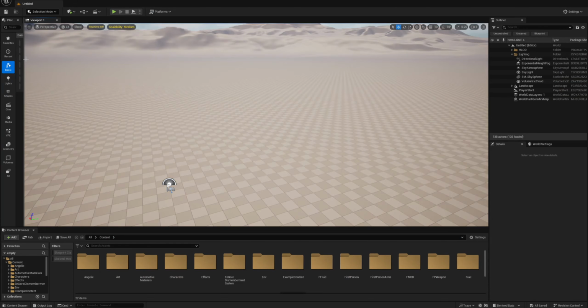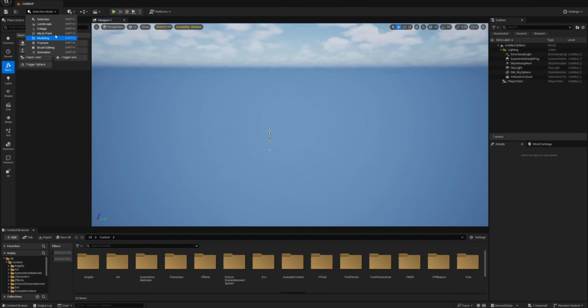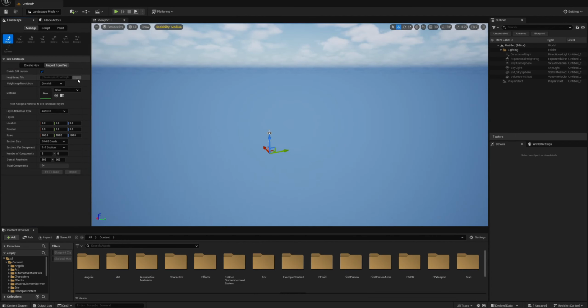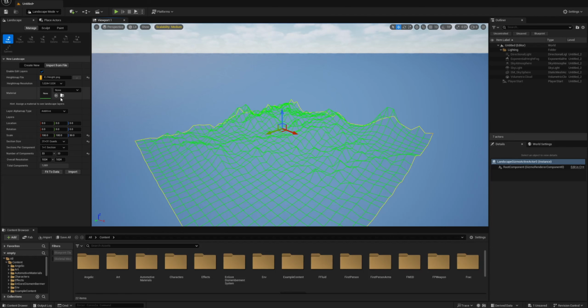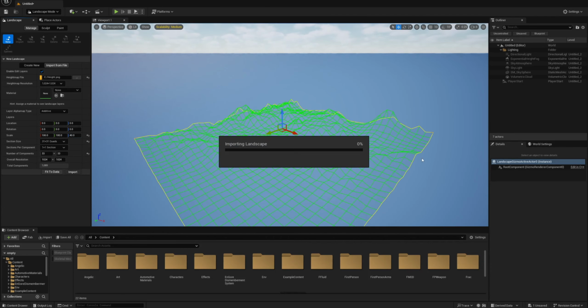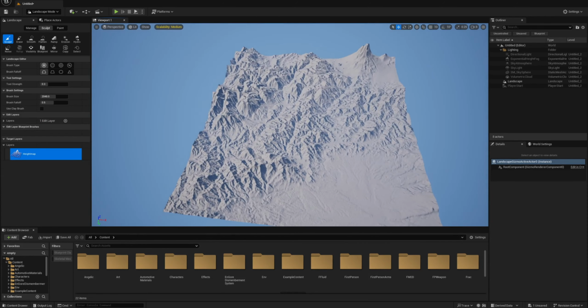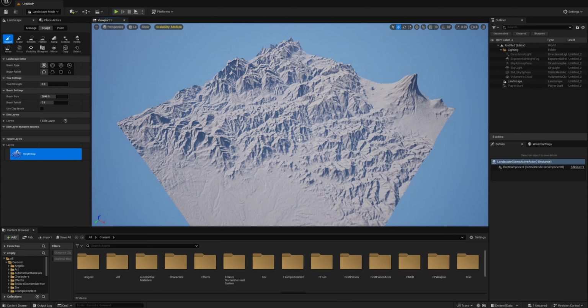Let's do a test in Unreal as well. Now go to landscape, and I'm going to just use the PNG file that I saved. Yeah, and just like that you can take it to Unreal or any other game engine that you want.